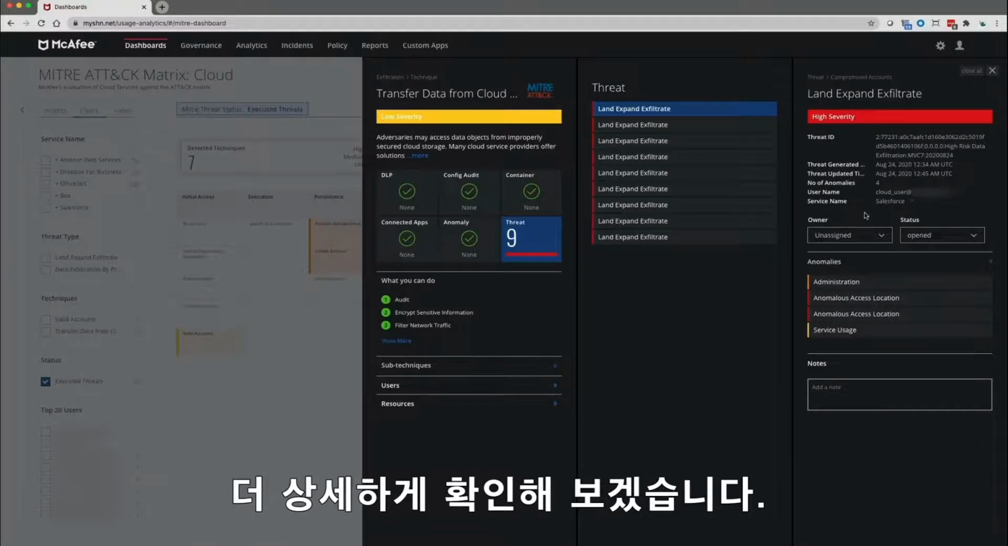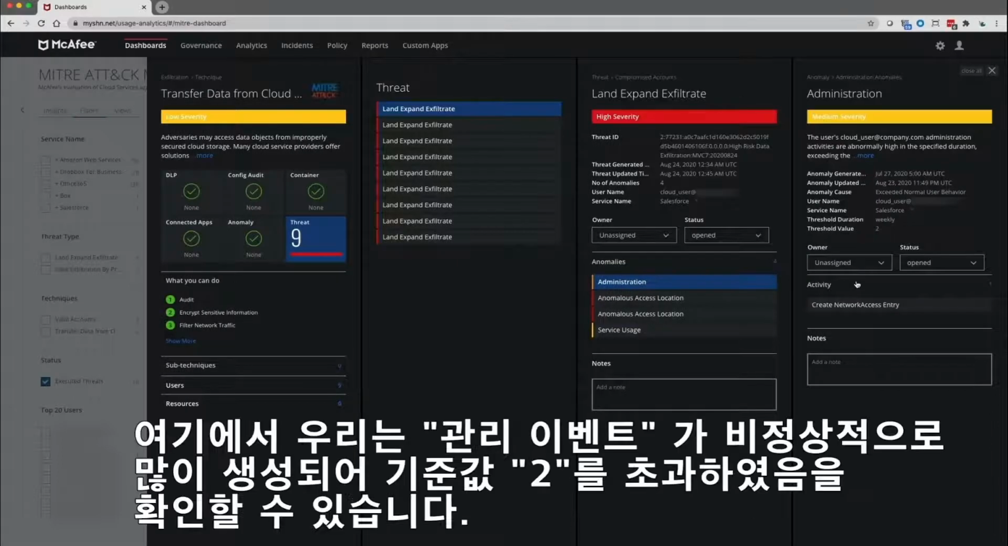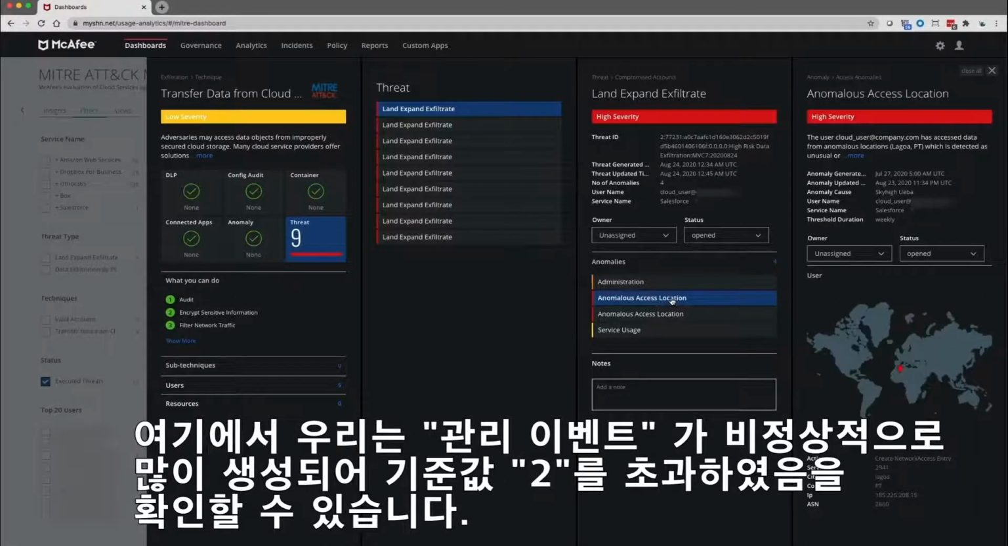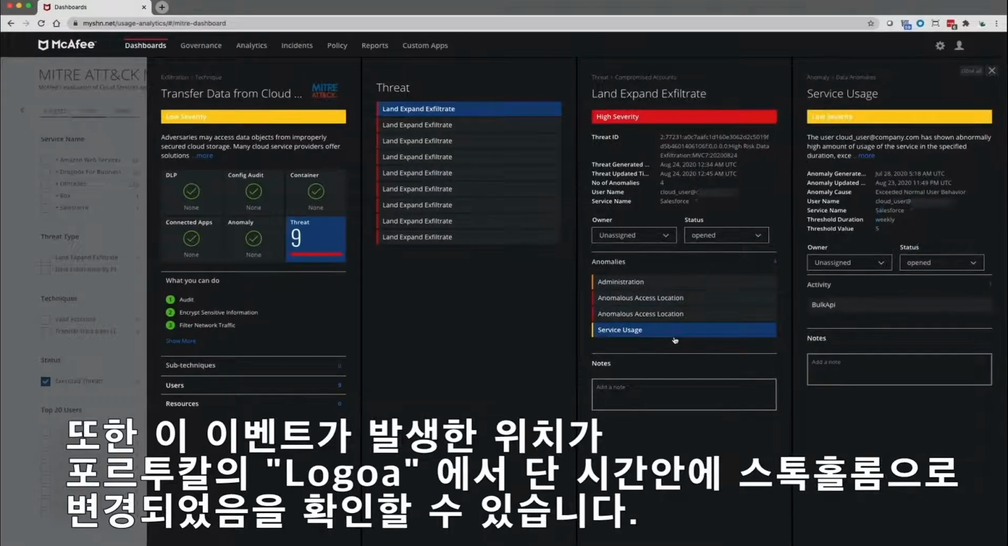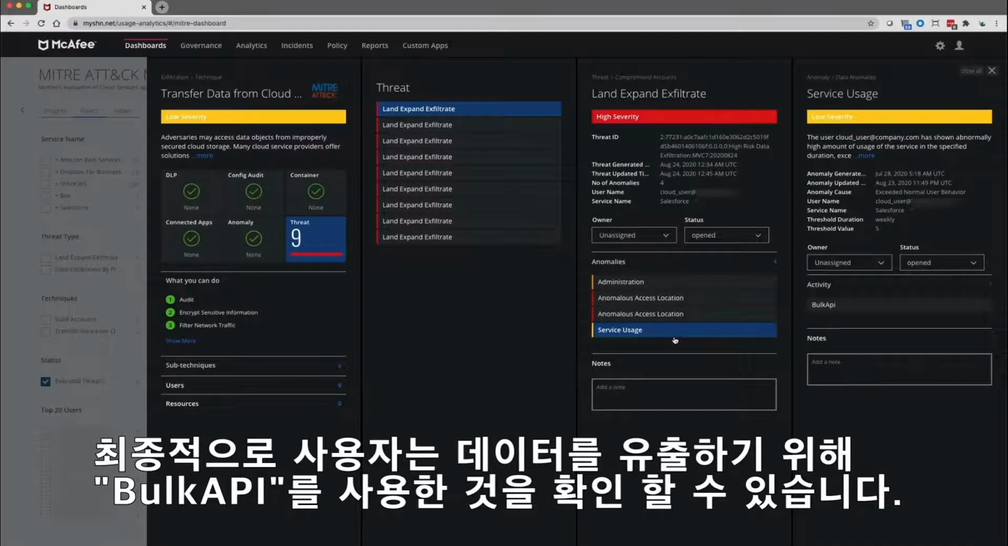Let's continue investigating. Here we notice that administration activities are abnormally high during a specified duration, exceeding the threshold value of 2. We can also see from anomalous access location that this specific user is trying to log in from Lagoa, Portugal. Just a little while after, we notice that now that specific user is in Stockholm. As a result of the activity from that user, we see the final step here was to use a bulk API to exfiltrate data.